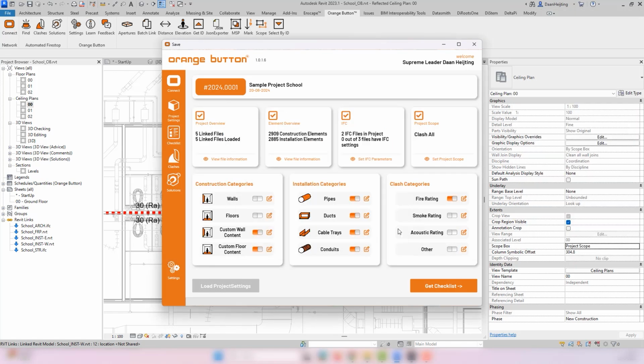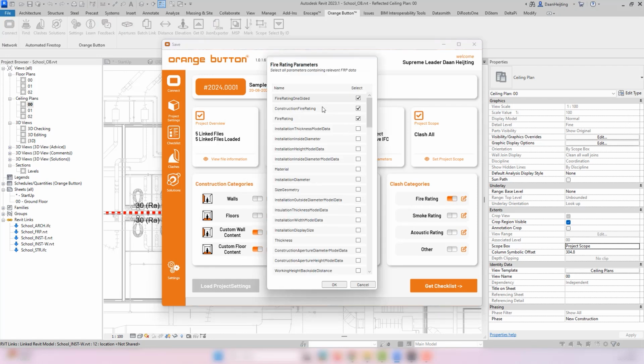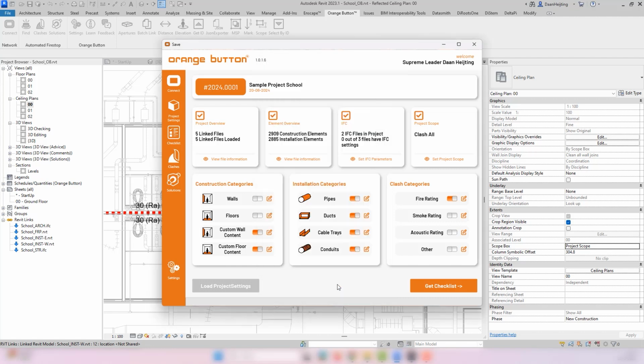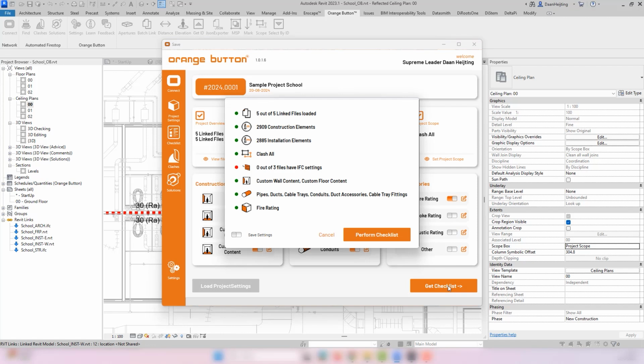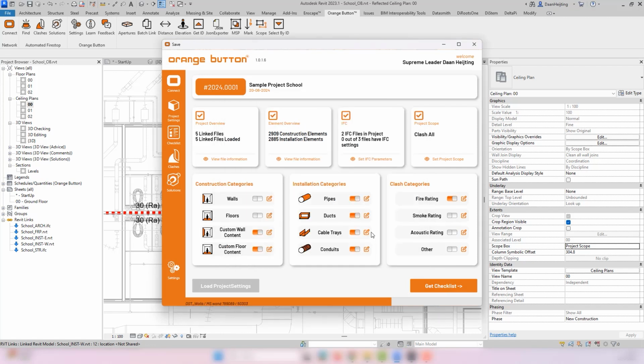Last up, you can select the clash categories that you would like to clash, and select the property that contains the value that makes it fire or, for instance, acoustic rated. Next up is loading all the construction and installation categories into the checklist, and don't forget to save your settings for the next run. As you can see, we've added a loading bar.